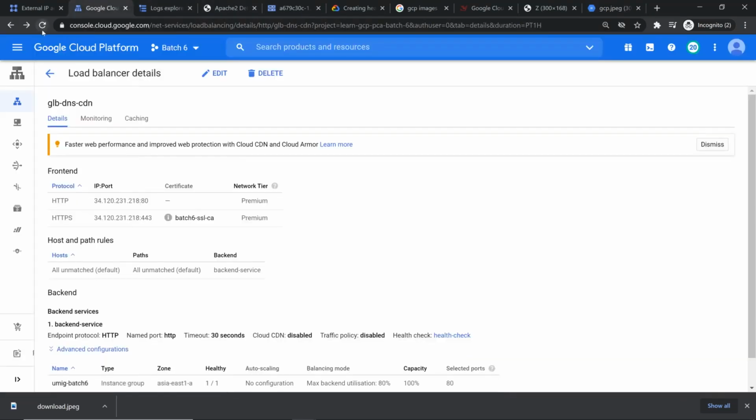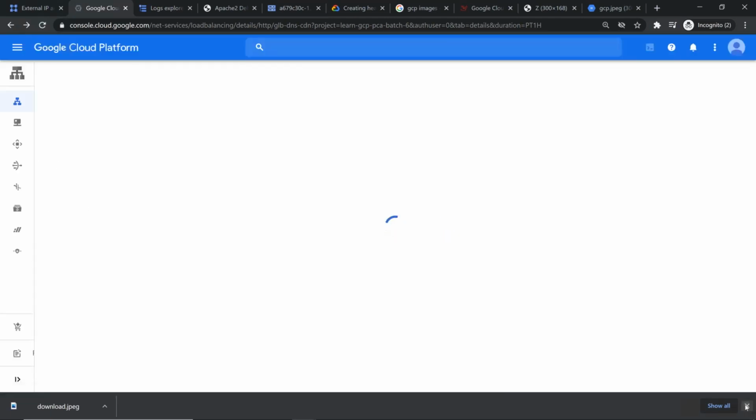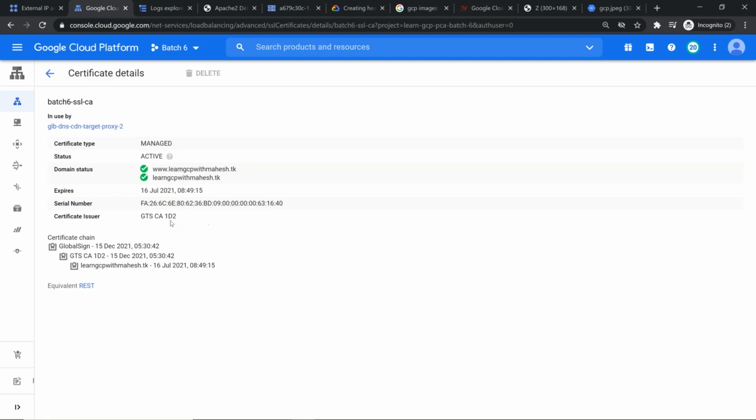Let me see whether the certificate is provisioned or not. Awesome, the certificate is provisioned. So that was really fast, folks. How long? Can I see the time? So it was very fast.